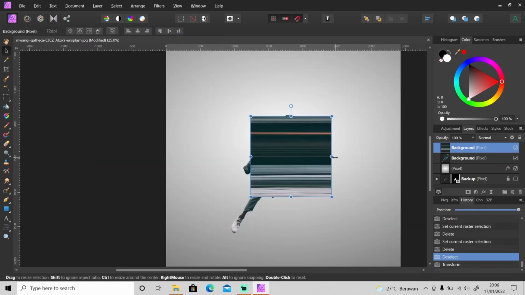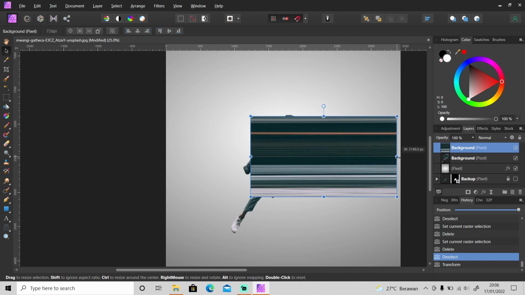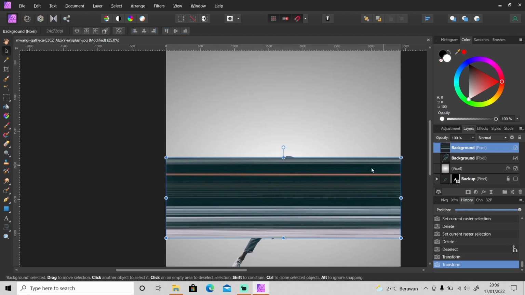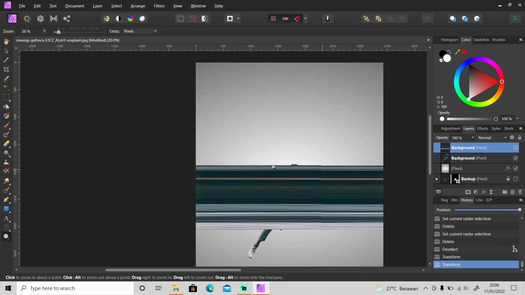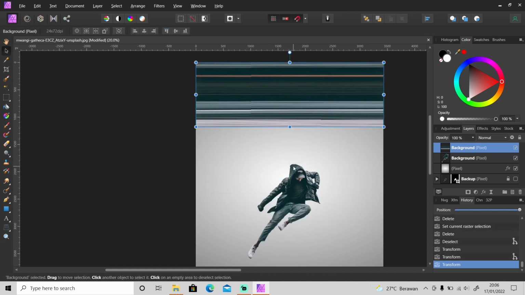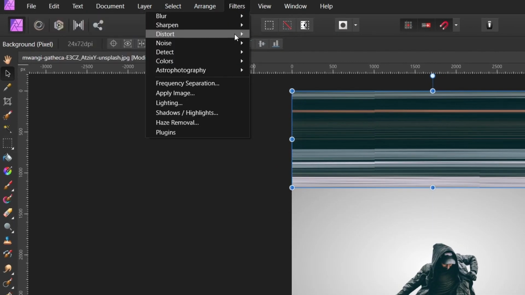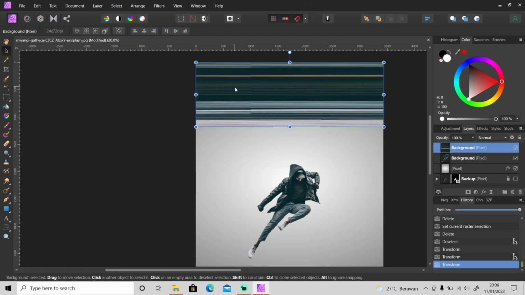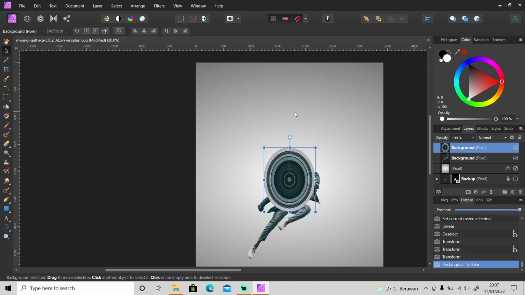Then stretch it until the end of the canvas, both sides, left and right, like this. And then move it on top of the canvas. Why? I'll tell you the reason later. After that, go to filters, distort, and apply this rectangle to polar filter, to make this rectangle pixel stretch into a circle, like this.